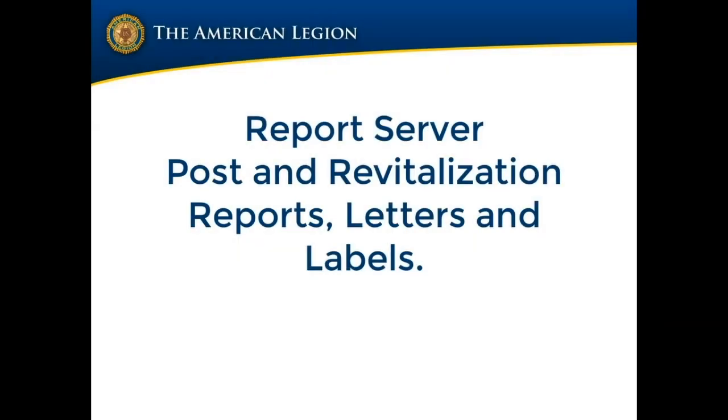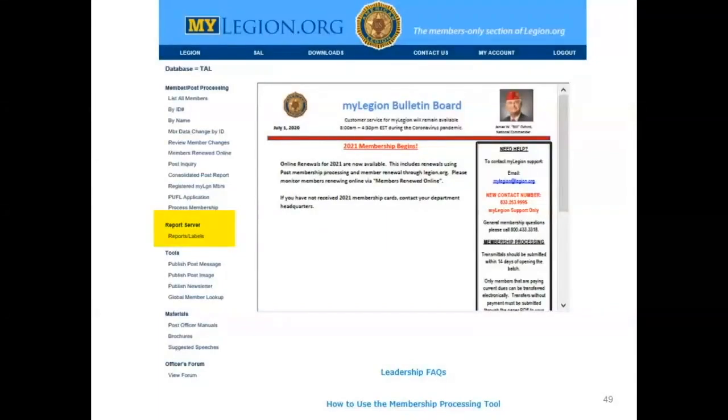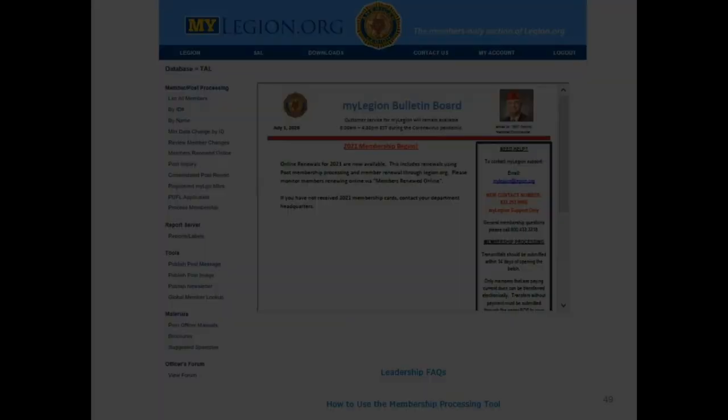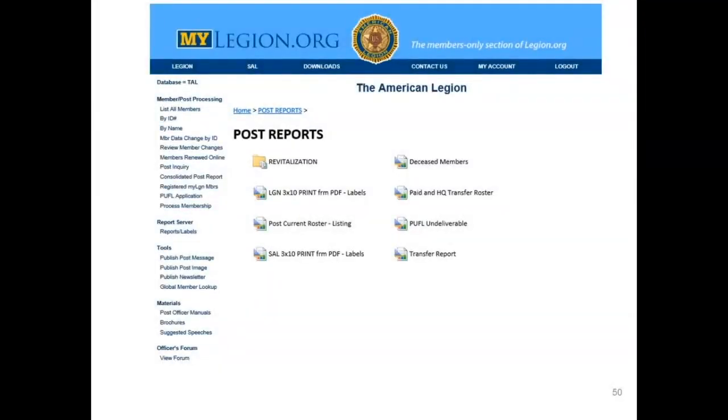Now we will review Post and Revitalization Reports, Letters, and Labels. In the left-hand menu, select the option Reports, Labels. The following membership reports and labels are available, and we will take a look at each report. Post and Squadron mailing labels, current roster, deceased members, paid and headquartered transfer roster, paid up for life, undeliverable, and transfer report. These reports provide current data and allow modification using filtering tools.